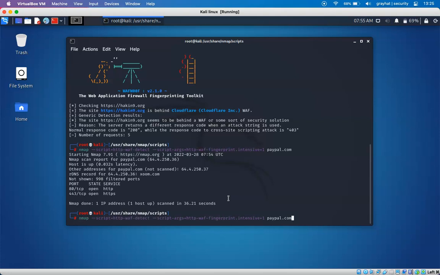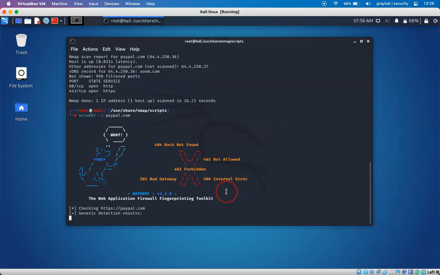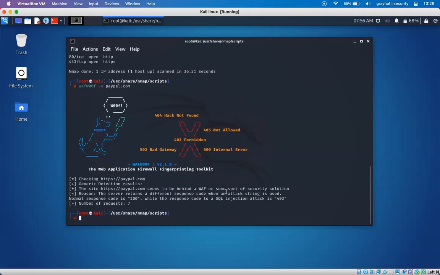Similarly, we can do so with WAFW00F. So you can try out using WAFW00F. Let me try out once again for WAFW00F. For that, the target is paypal.com. Again, here we can see there is not much difference, but it only says yes, there is a firewall, or PayPal is behind a web application firewall, or some sort of security solution.